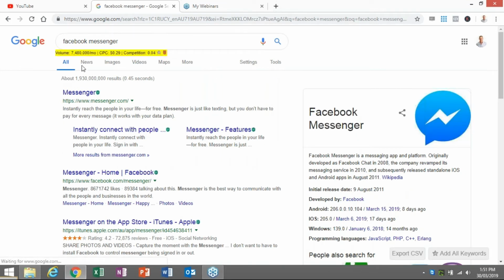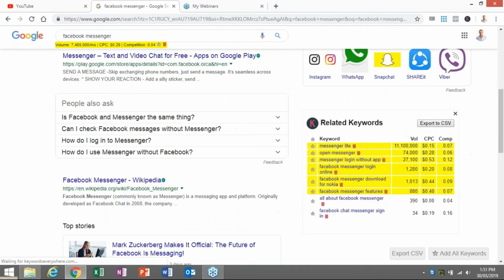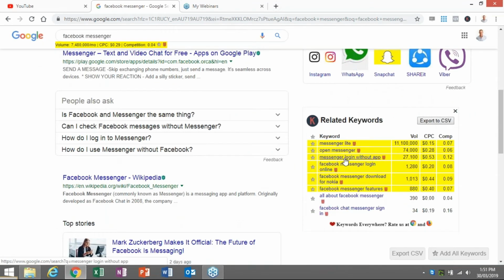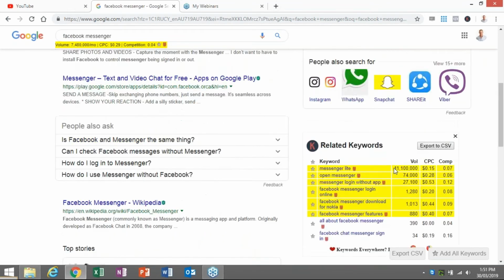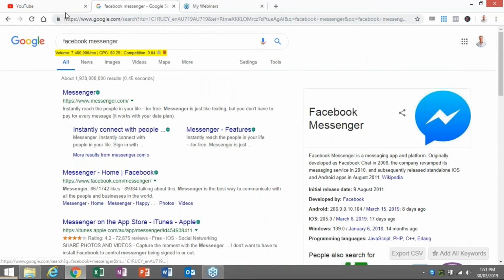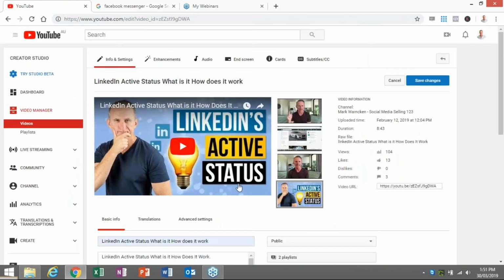I think it said 7.5 million, but look at this. Messenger, Facebook Messenger login, all of these particular search volumes that they're giving me. So just to give you an idea on how powerful that one is. So what else could we do?